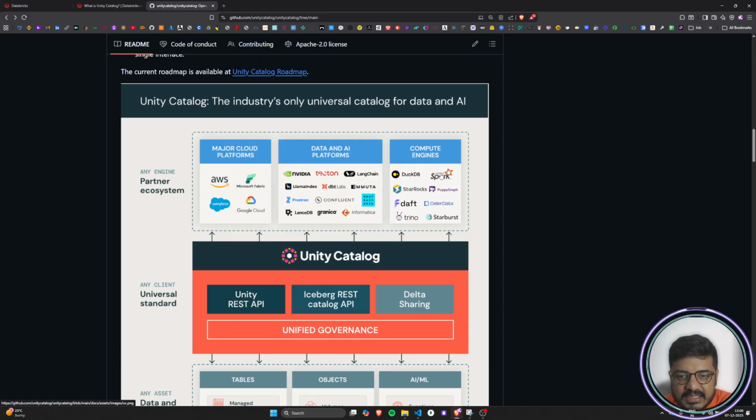Similar to, if you can see, Apache Spark is also there in the list. If you want to use Trino or any other processing engine, you are free to do it.